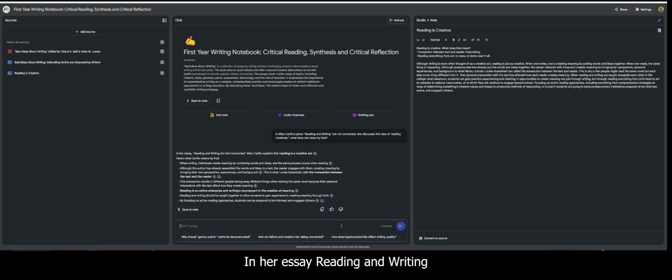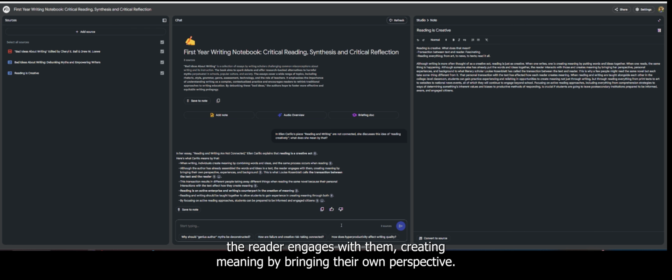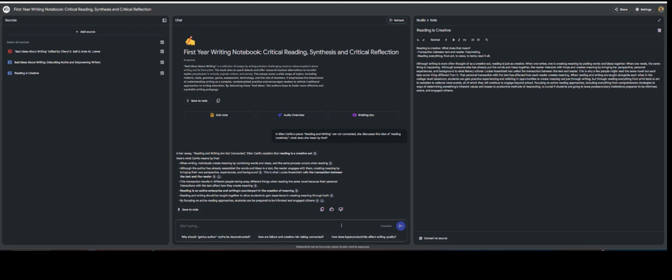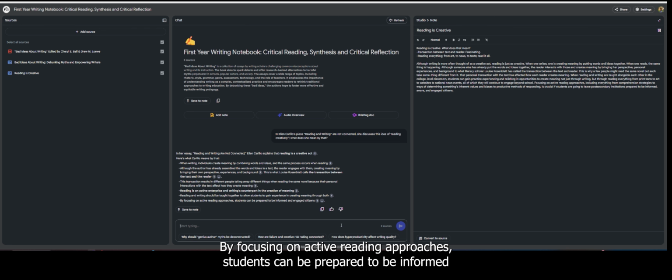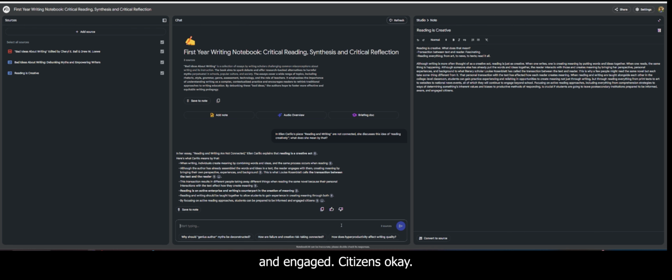In her essay, Reading and Writing Are Not Connected, Ellen Carrillo explains that reading is a creative act. Here's what Carrillo means by that. When writing, individuals create meaning by combining words and ideas, and the same process occurs when reading. Although the author has already assembled the words and ideas in a text, the reader engages with them, creating meaning by bringing their own perspective. This transaction results in different people taking away different things when reading. Reading is an active enterprise and writing's counterpart in the creation of meaning. Reading and writing should be taught together to allow students to gain experience in creating meaning through both. By focusing on active reading approaches, students can be prepared to be informed and engaged citizens.